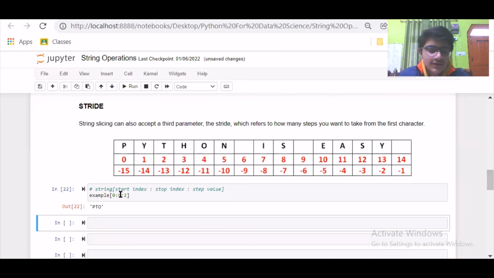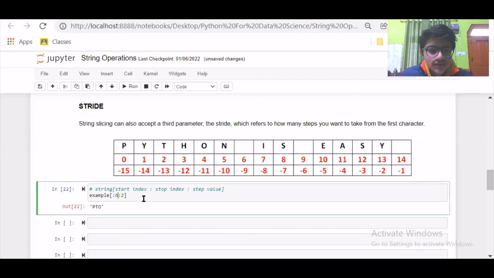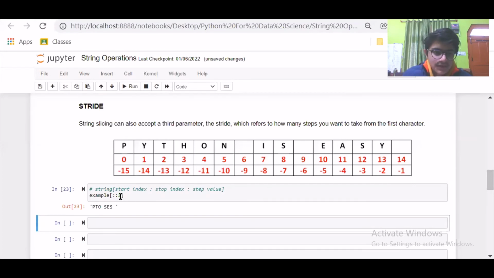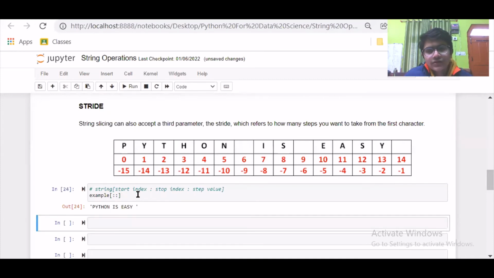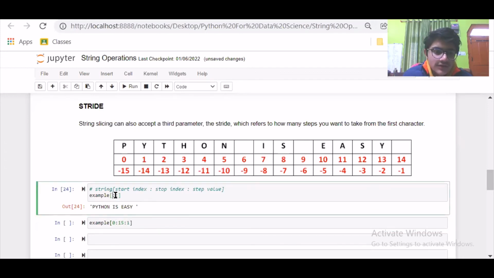All the rules of slicing will remain the same, right? And you can also leave this as blank, colon colon 2, and this works perfectly fine. And if you leave this stride also blank, so what happens? You can see I'm getting the whole string, right? It's just like writing example 0 colon 15 colon 1, because here it will go 0, 15, and then 1. 1 is the default value for stride, right? So this is the same. You can write colon colon 3.